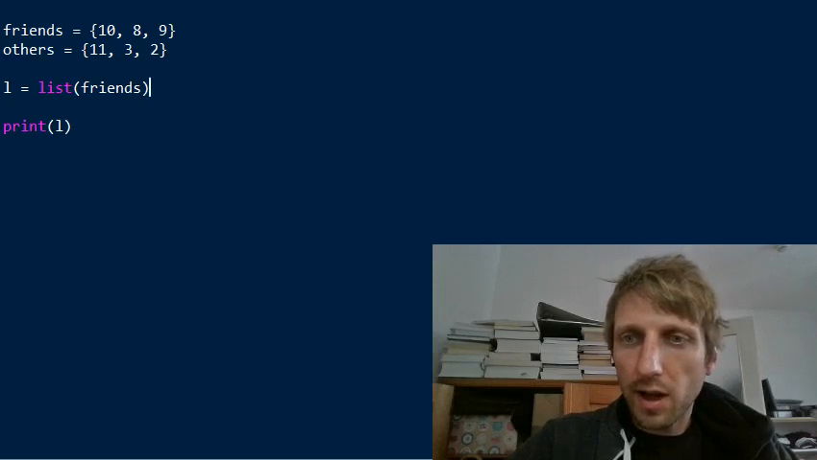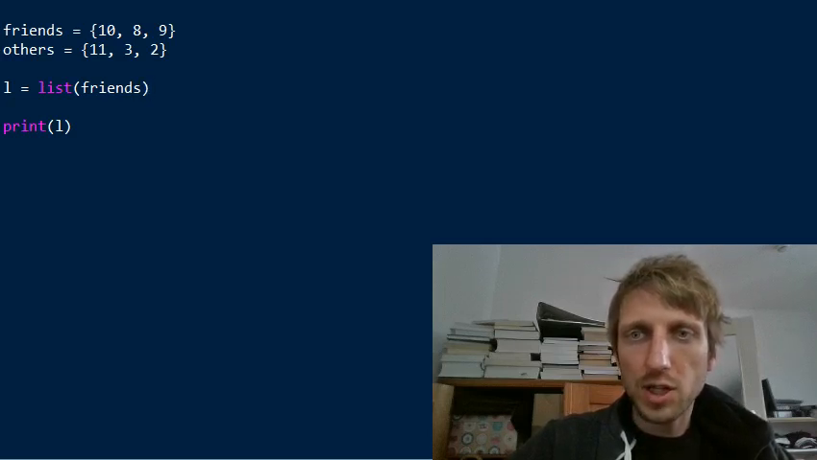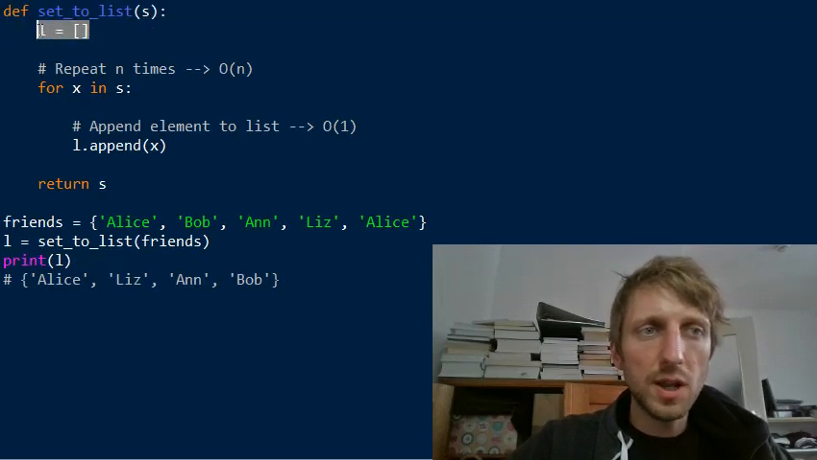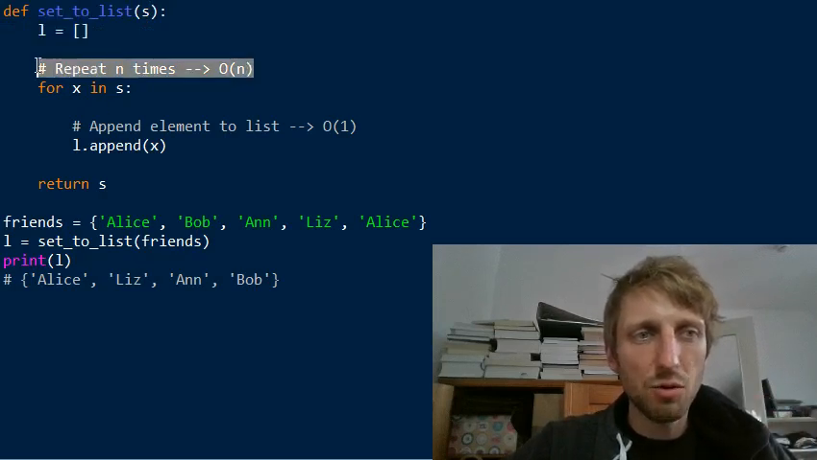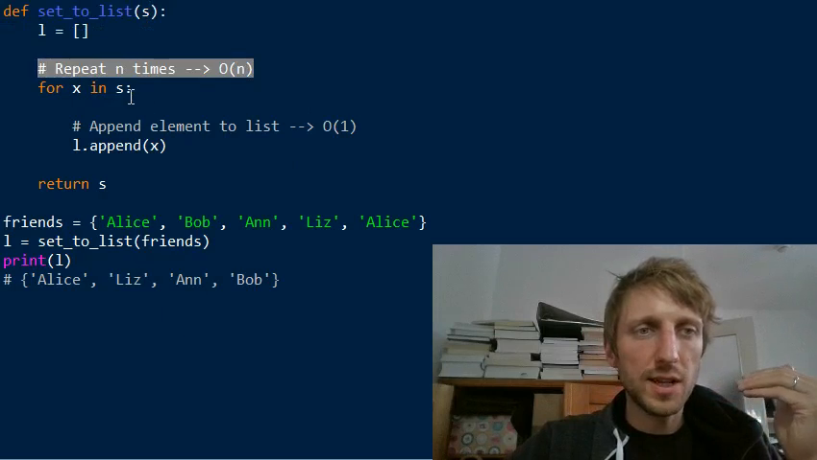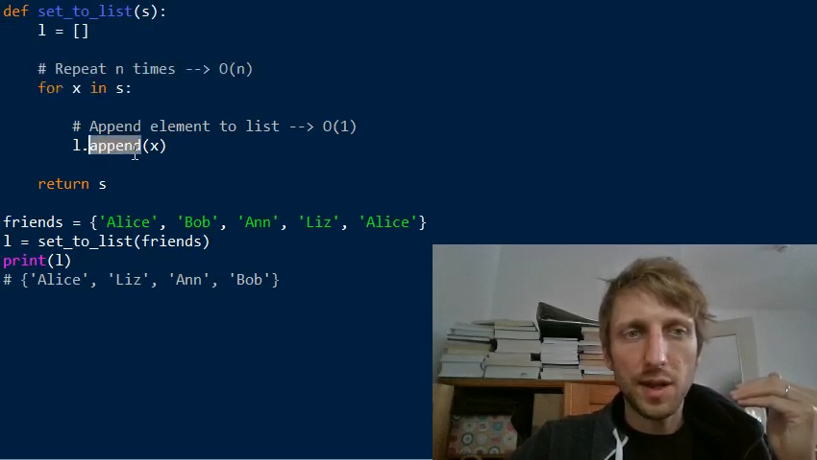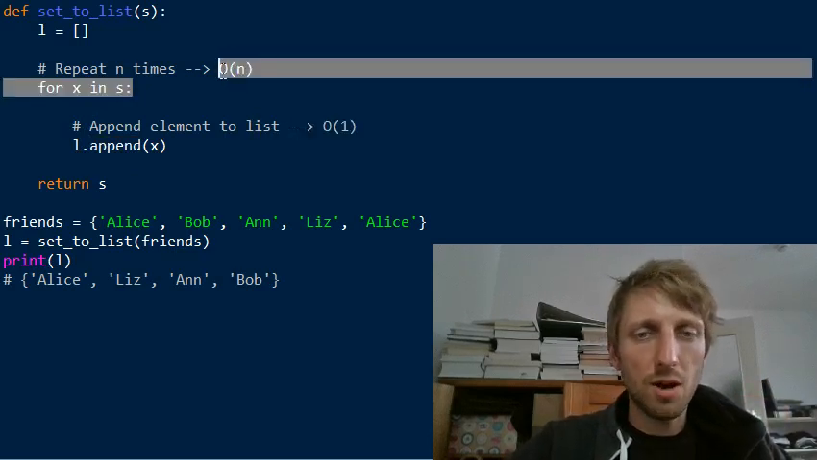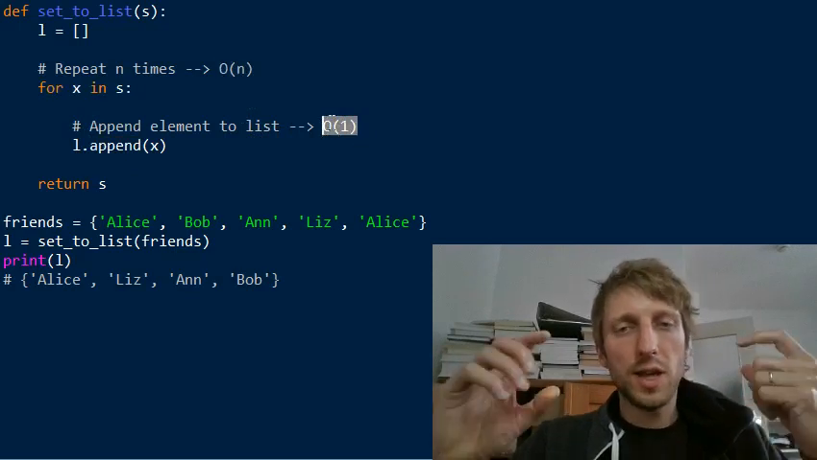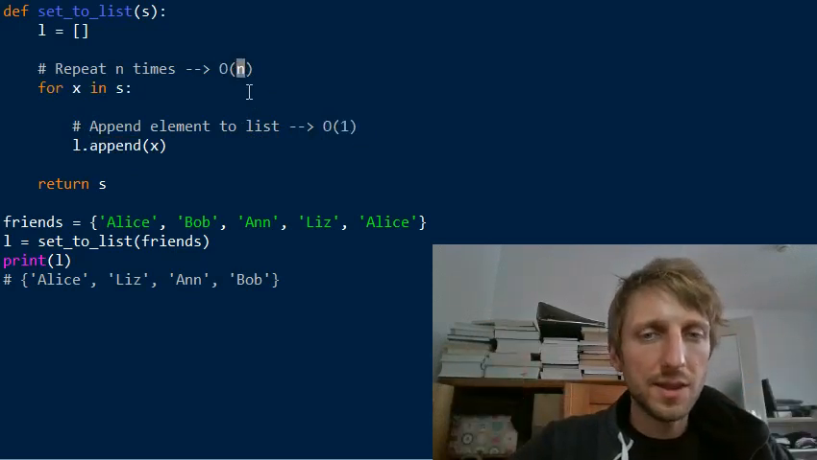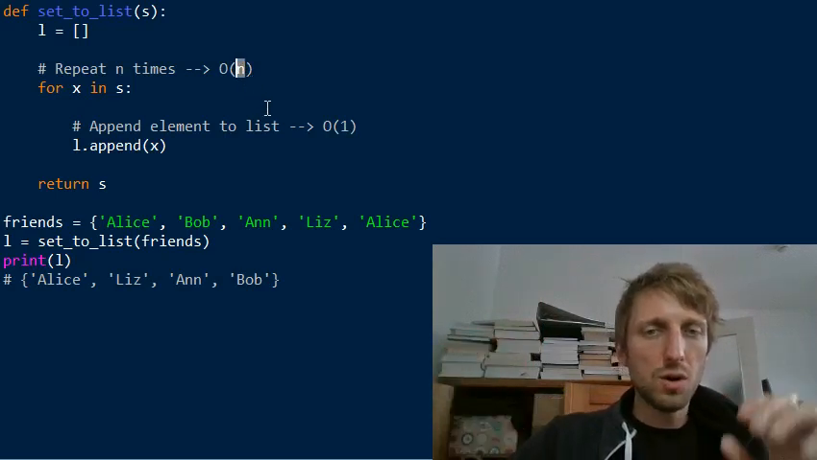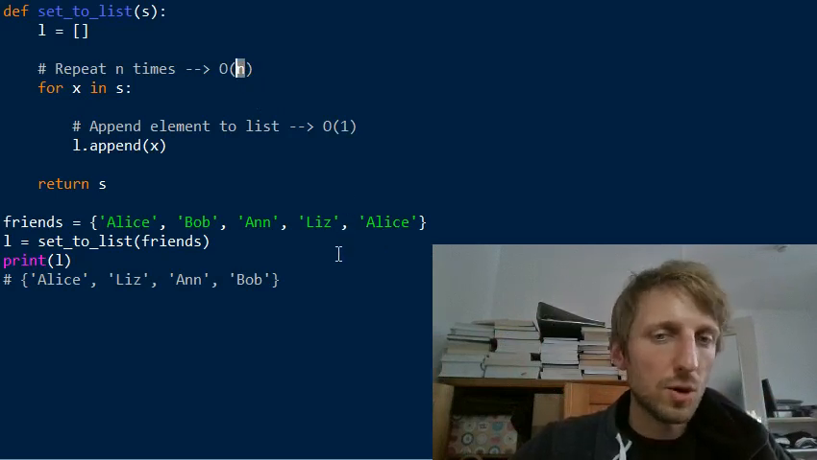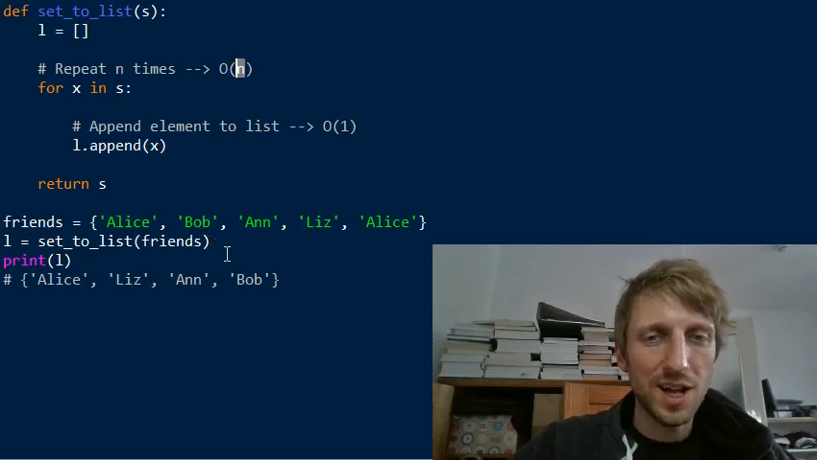I can show you a reference implementation of the set to list conversion here. We have a function set_to_list, we pass a set, and we create a new list which is initially empty. Then we have a loop that repeats n times for n elements in our set, goes over all elements in the set, and appends the element to the list, which is O of 1, constant runtime complexity. So we have O of n times O of 1. Now with the chain rule, you can tie the arguments into the big O notation, so we have O of n times 1. N times 1 is n, so we have O of n as the final runtime complexity.